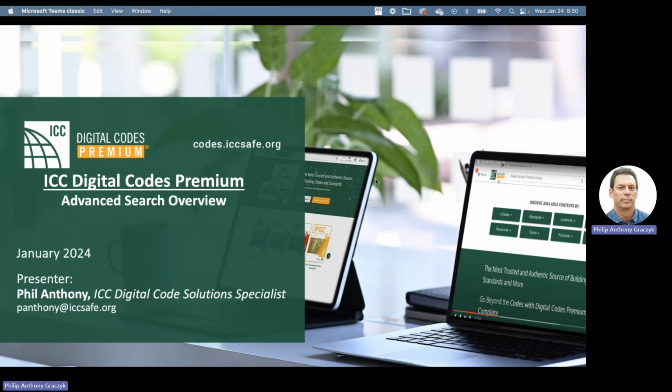And this one's going to be focused on advanced search and all the capabilities you have with a digital license.